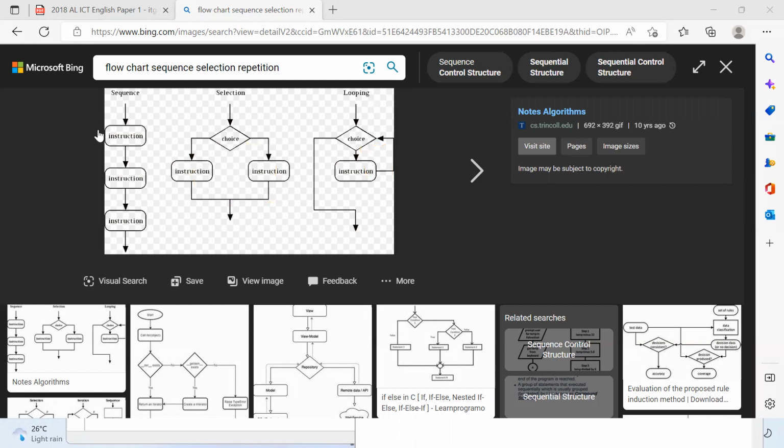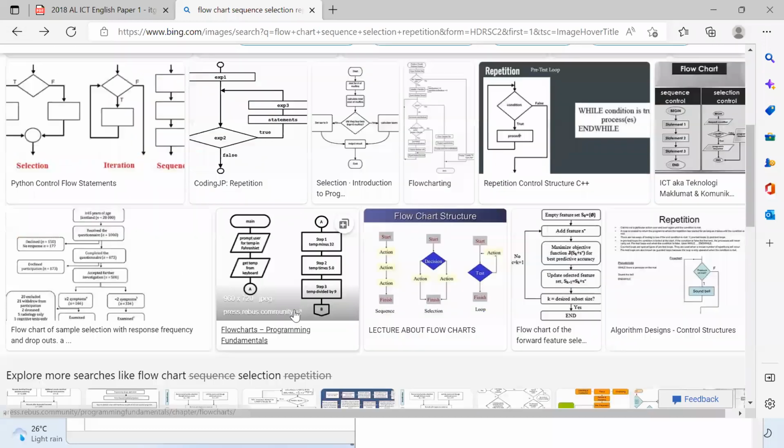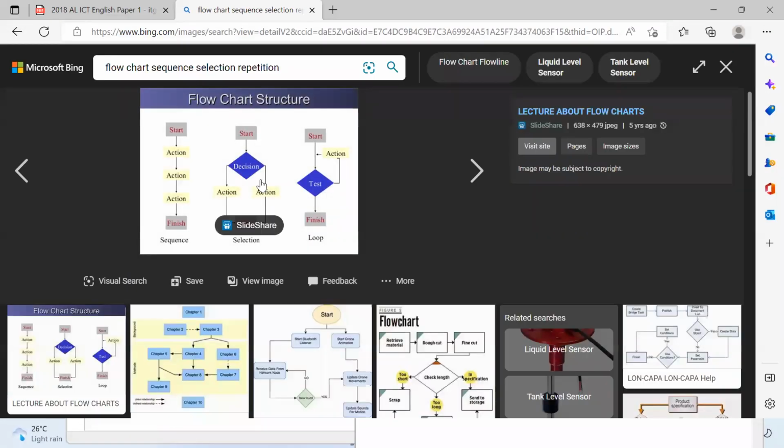Let's move to the other part. Okay, this is one more example. You can see the start to stop actions are in sequence, then selection, the decision. Here you can see it's coming back, that is repetition, right? We can see examples too.